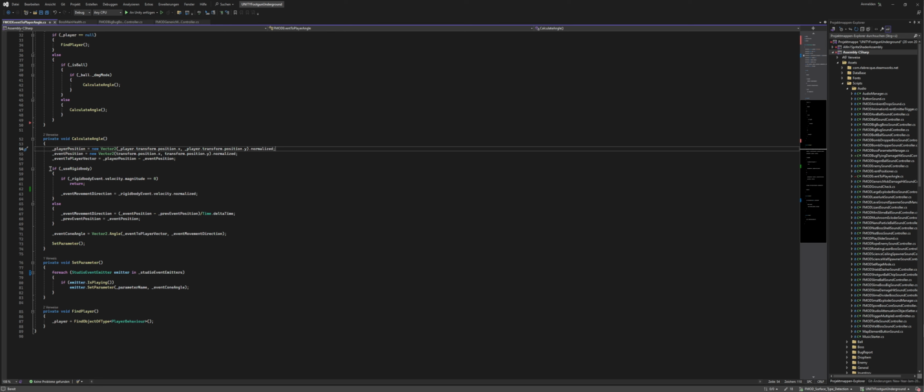And basically, if I am using a rigid body, then I can just use the velocity normalized for the event movement direction. And if I'm not using a rigid body, I have to calculate the movement direction myself by using the current event position minus the previous event position stored inside this variable in the last frame, divided by Time.deltaTime.